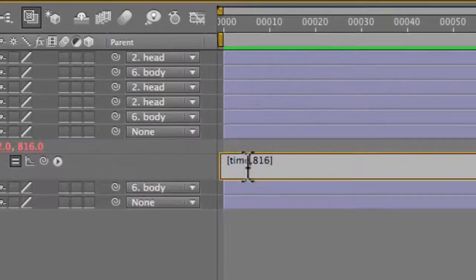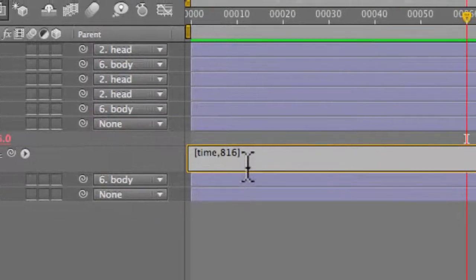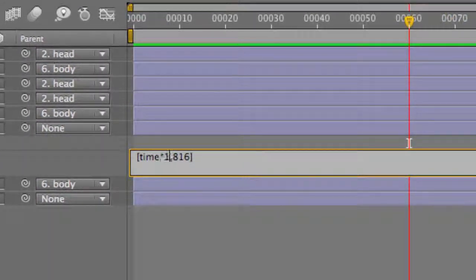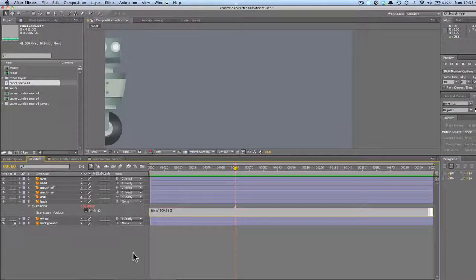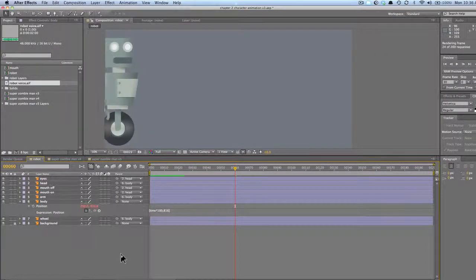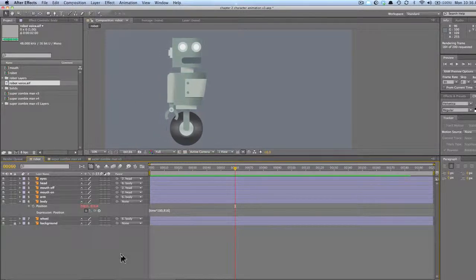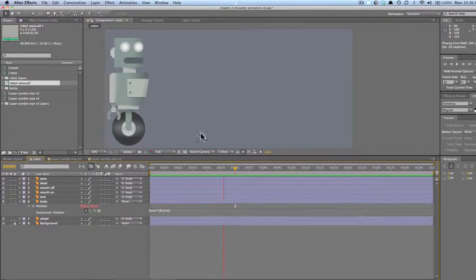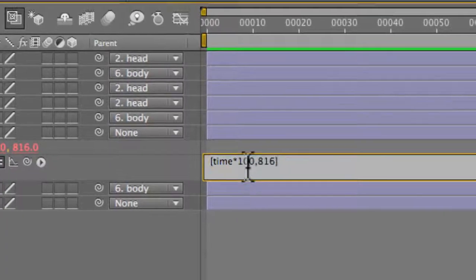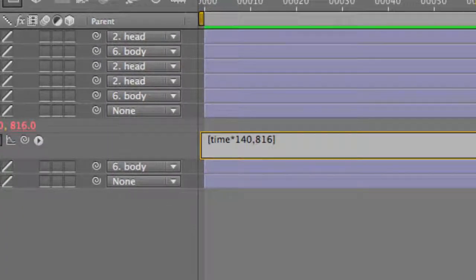So let's go ahead and within the X position, I'm going to do times 100. There we go. So it's going to take that and move it just in the X position. So now the robot is just moving just based off this expression. Now we want him to move a little bit faster, so let's try 450.